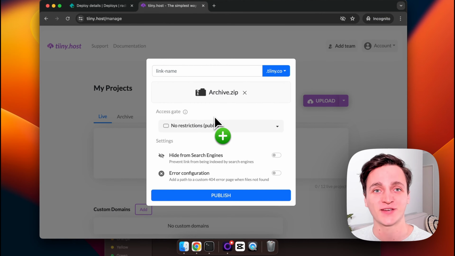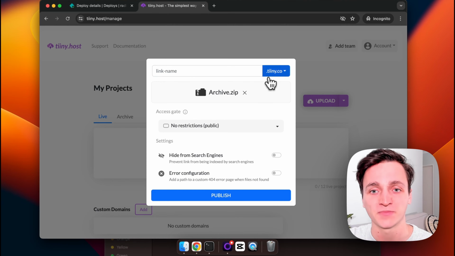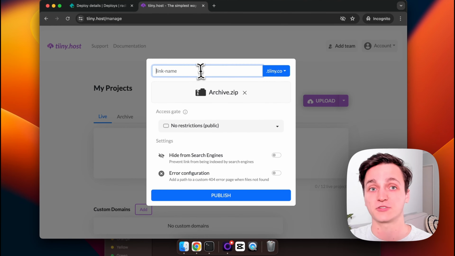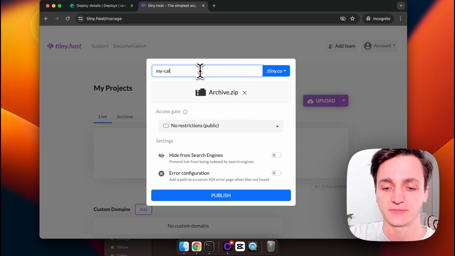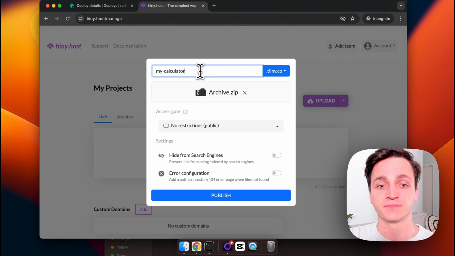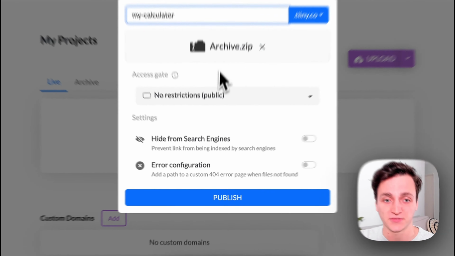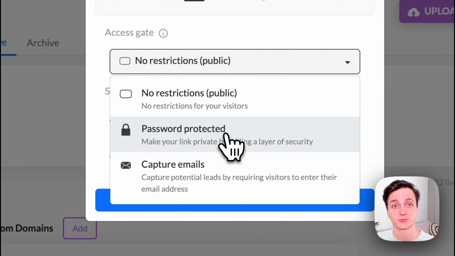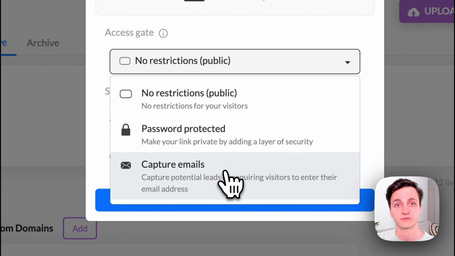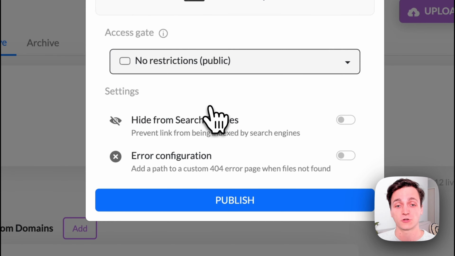And Tiiny has a few extra nice features that I'm going to use here. So we can use a custom domain, but I'm just going to use theirs and name our link. I'm going to call it my calculator. And we can also add some restrictions. So we can do no restrictions. We can have a password protected screen or capture emails before sharing our website. But I'm just going to do no restrictions.